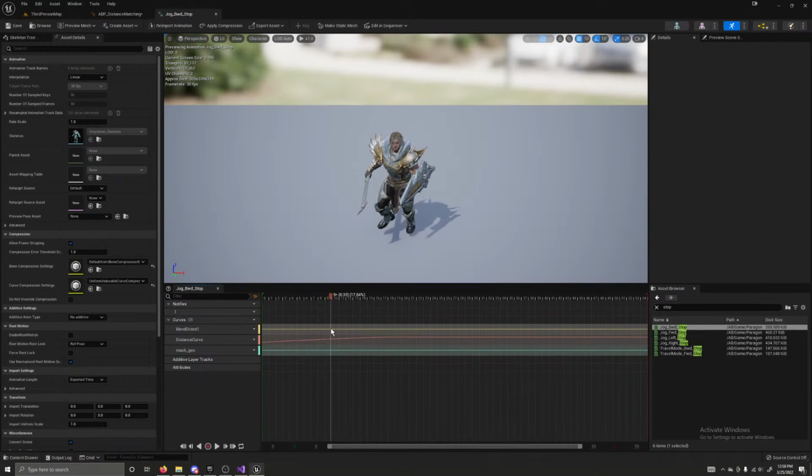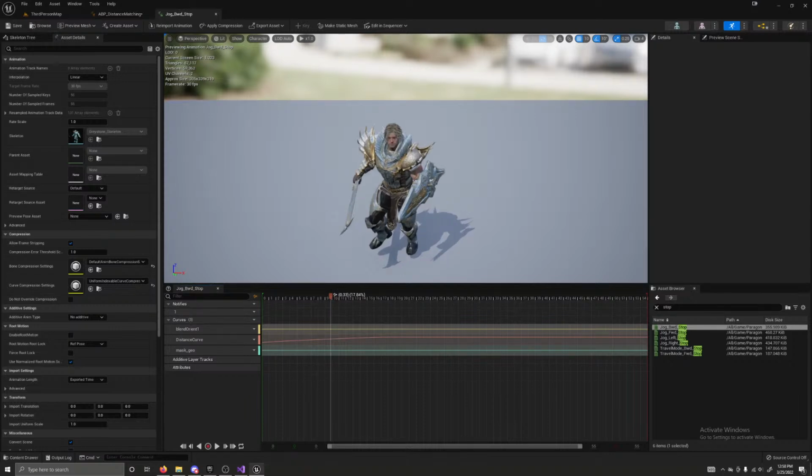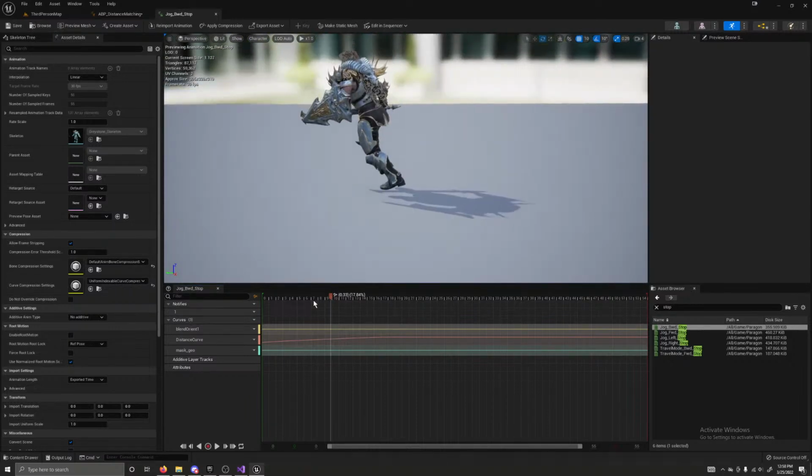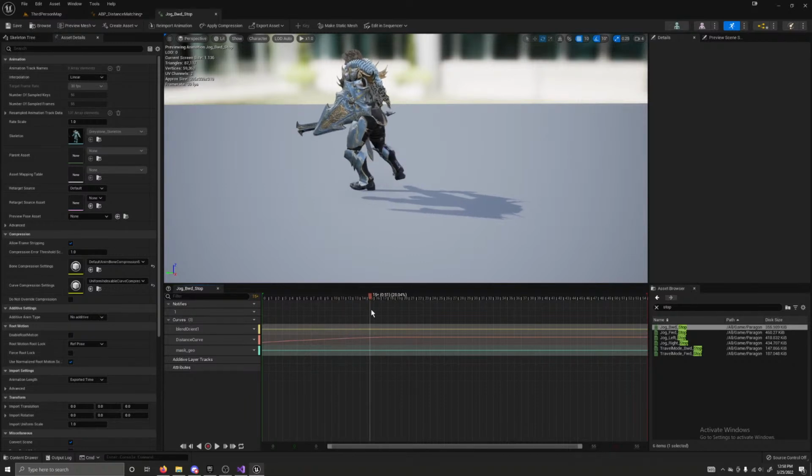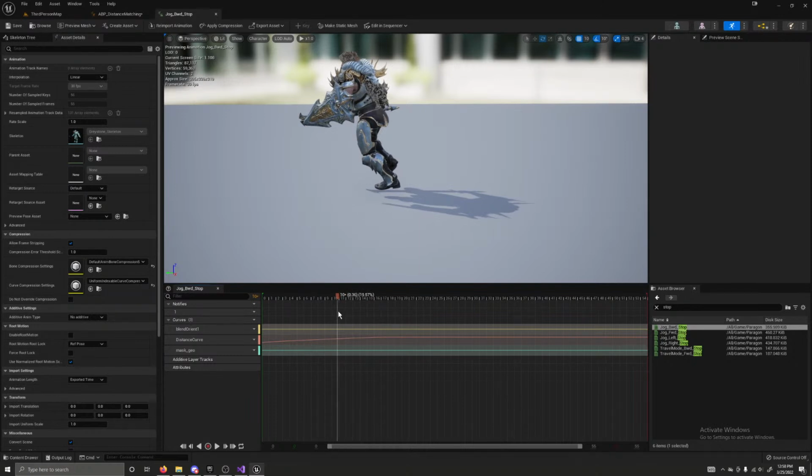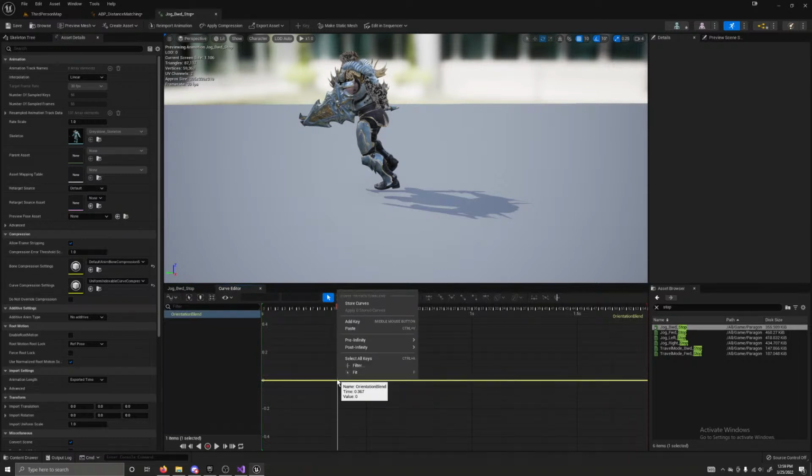So right here, this is where we'd want to blend it. Let's look at it from the side. Let me explain my thinking here. So we're using orientation warping in here. From here, as soon as this foot is planted, we need to switch to a blend. So let's add curve, create curve, orientation blend. Let's open it up and let's add some keys.